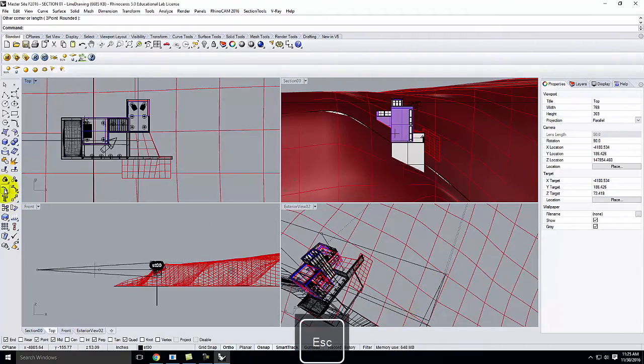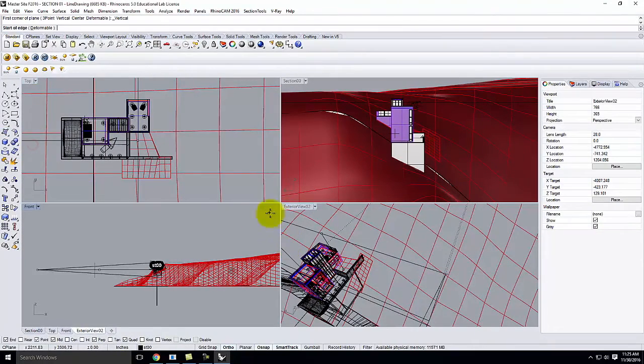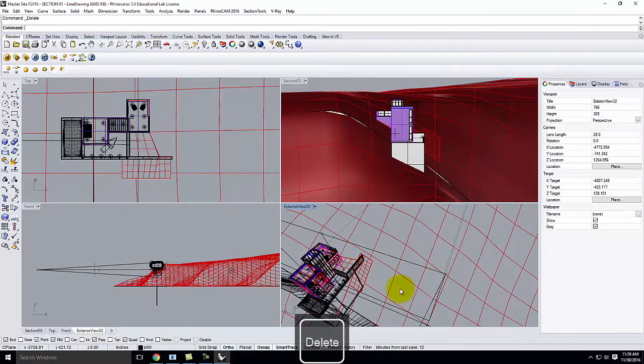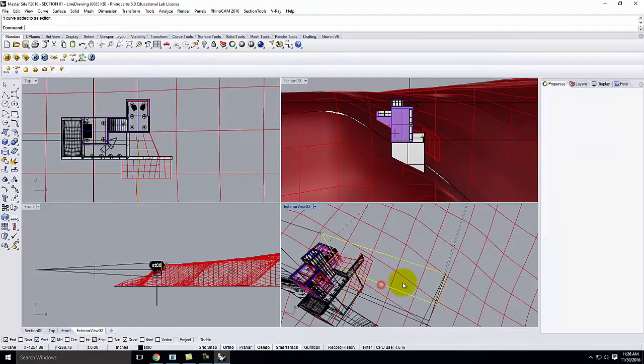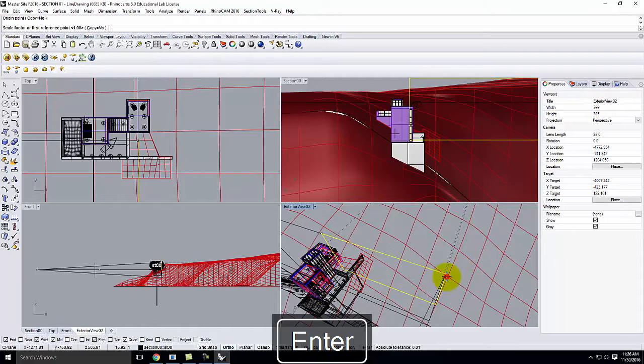Maybe not. Let me do a 3-point rectangle. We'll go from there to there and down to there. That is a surface, not a rectangle. Hold on. There it is. Point to point, down to that point, and then I'm going to scale this by 2 from this corner.